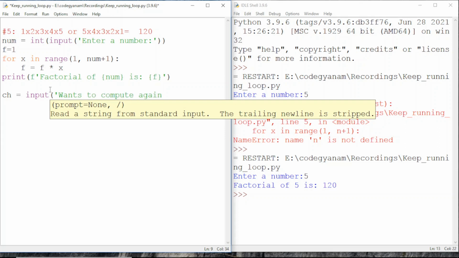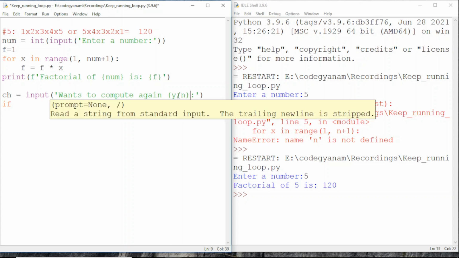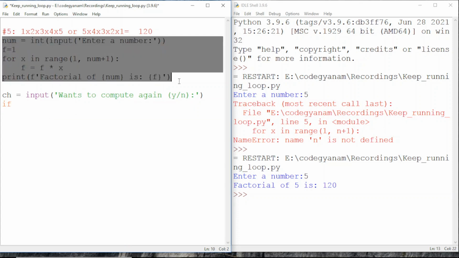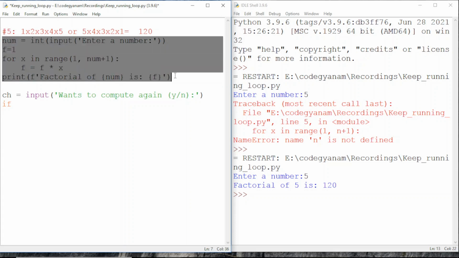Wants to compute again, and in that case it will be some choice. Now when I say choice, you have to go for decision making. What are the choices actually? The choices may be y or n. Y means you have to compute again. So if I say you have to compute again, this must come inside some loop.